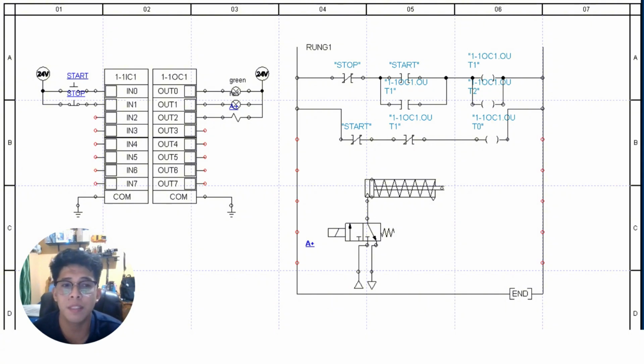And when the system starts the process, the green LED will light up and also the red LED will be activated. And when the cylinder extends, and when pressing the stop button, the green LED will also light up, and the cylinder will be retracted.